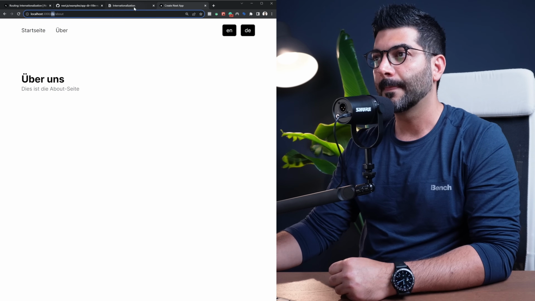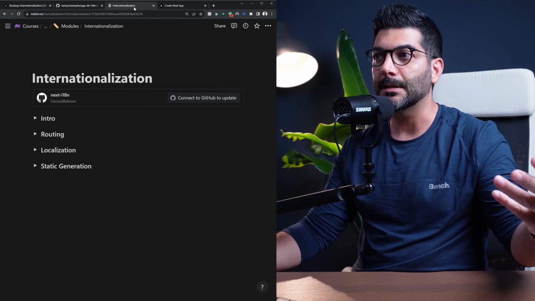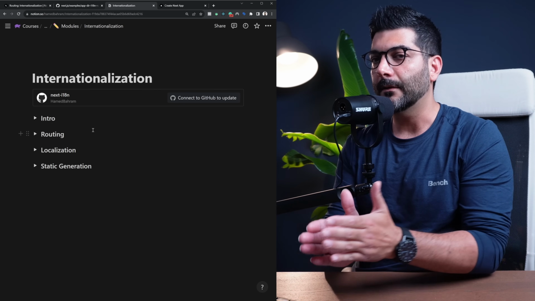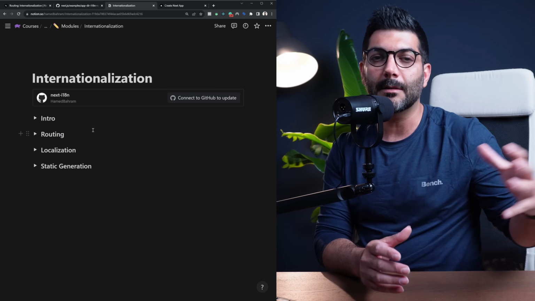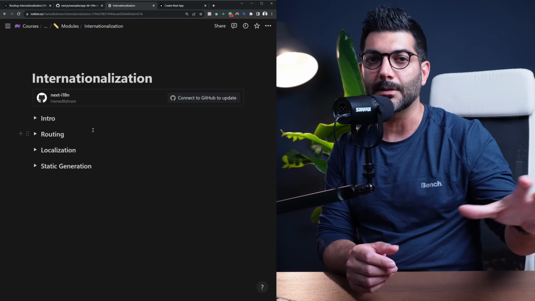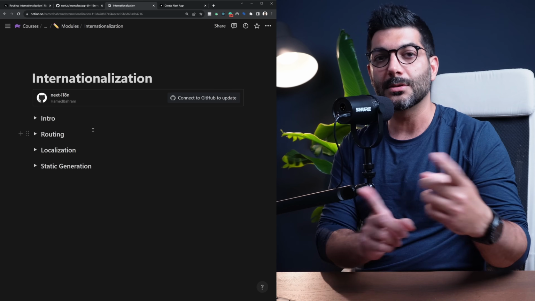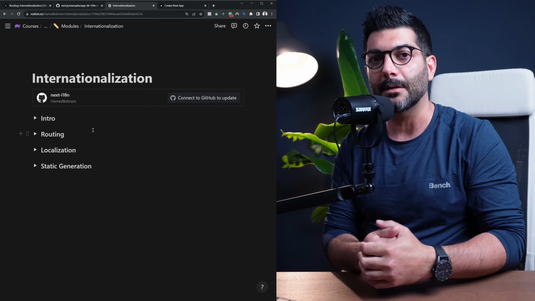Now, let's jump back into this little note that I have here so we understand the parts and pieces involved in implementing internationalization in Next.js 13, specifically in the app router. And then we're going to jump into the code and build that app that I just showed together.